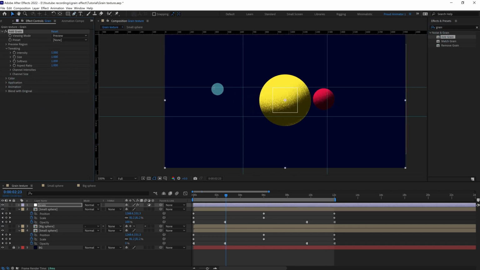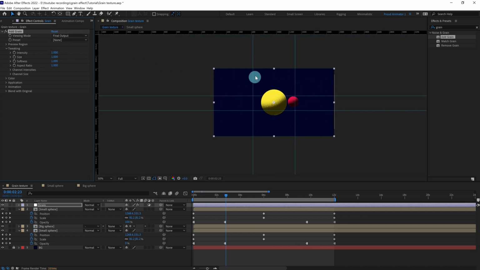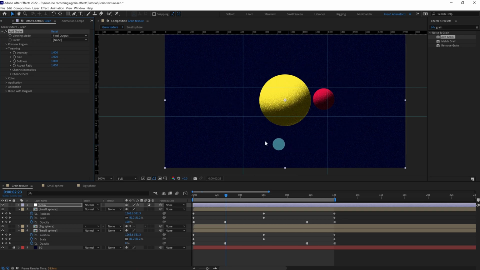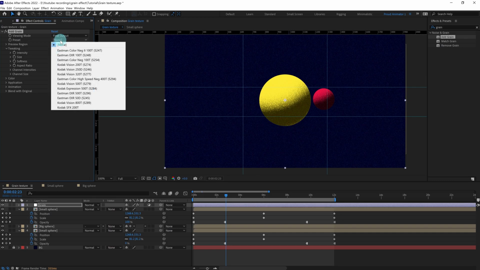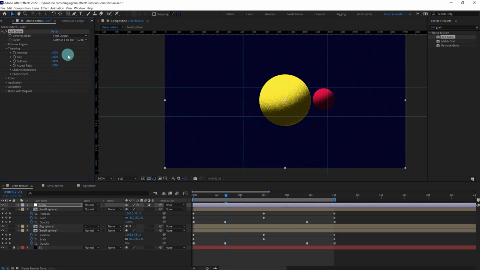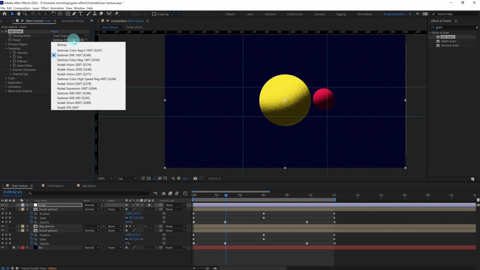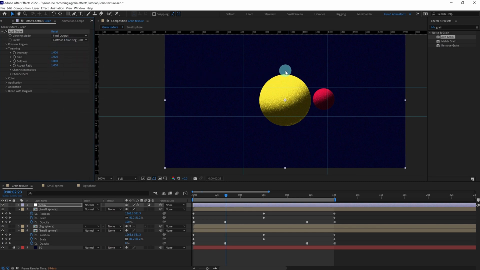Now we're going to change from preview to the final output. And here you can see that the grain effect has been applied throughout the screen. We can add some preset over here. I really like this one. Let's change it to this or this one. Yeah, this one is looking actually better.